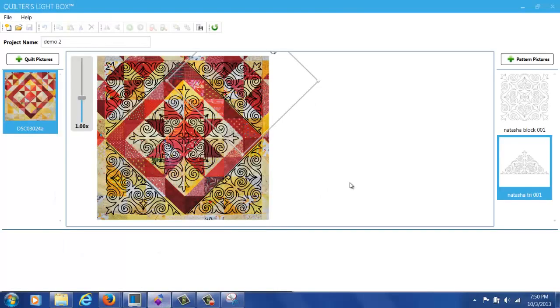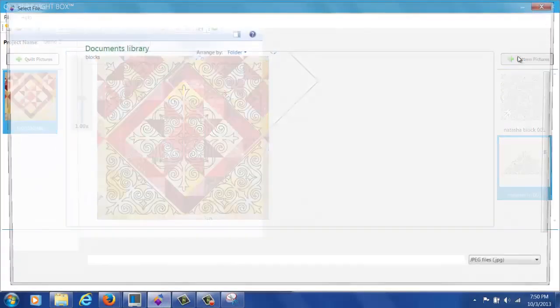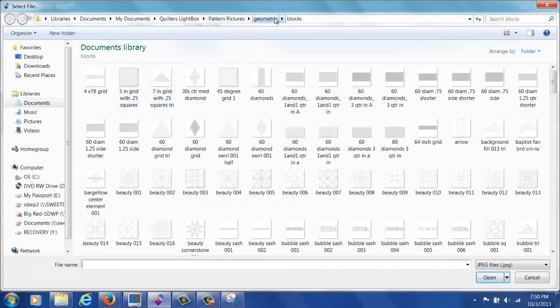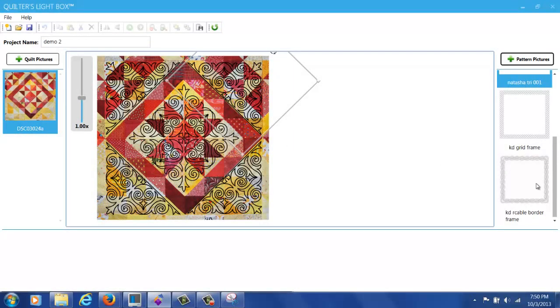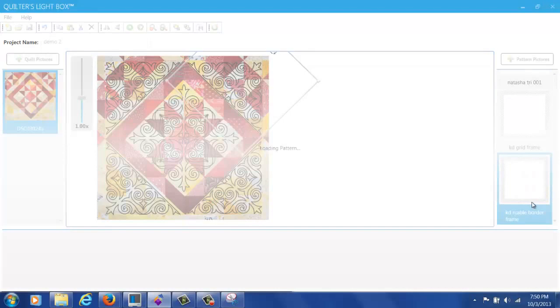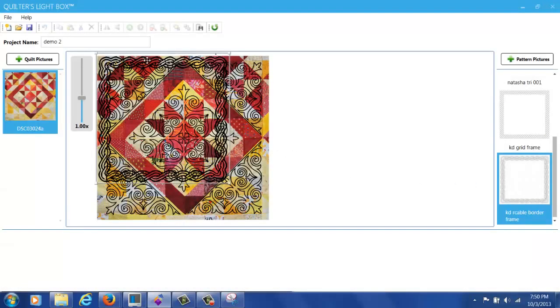All right, now we're going to go back to Quilter's Lightbox, and we're going to add pattern pictures. And we're in Geometric Blocks, and we want to jump down to the K, so I'm just going to hit a K. Here's KD Grid Frame and KD Cable Border, our cable border. So we're going to try the cable border first. I'm going to double click, and here it is.